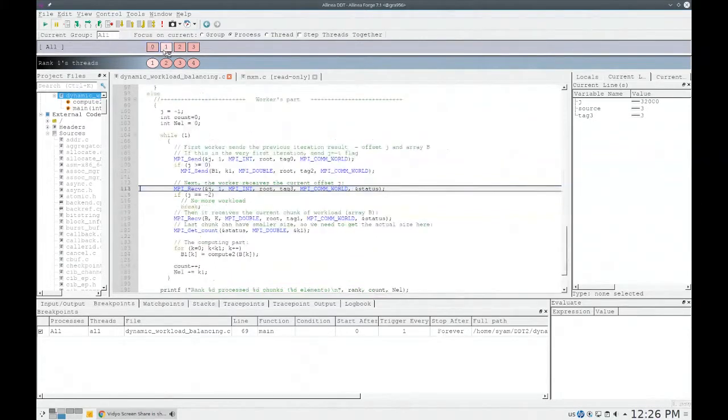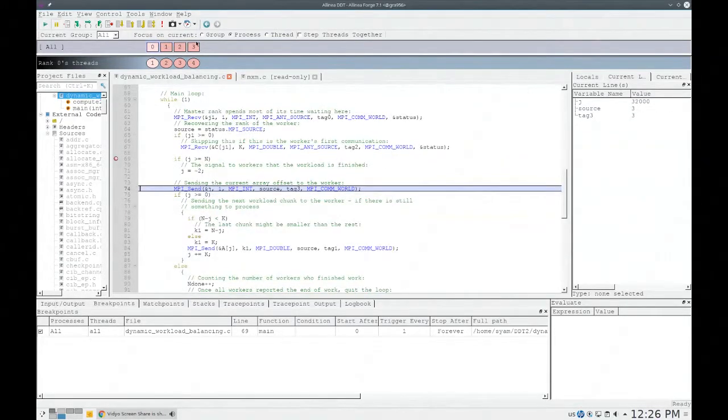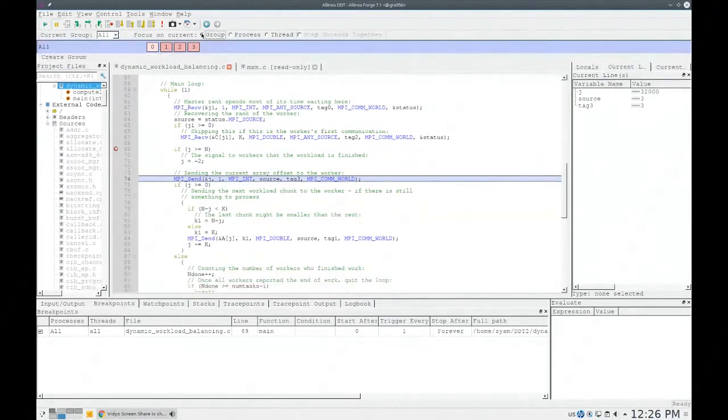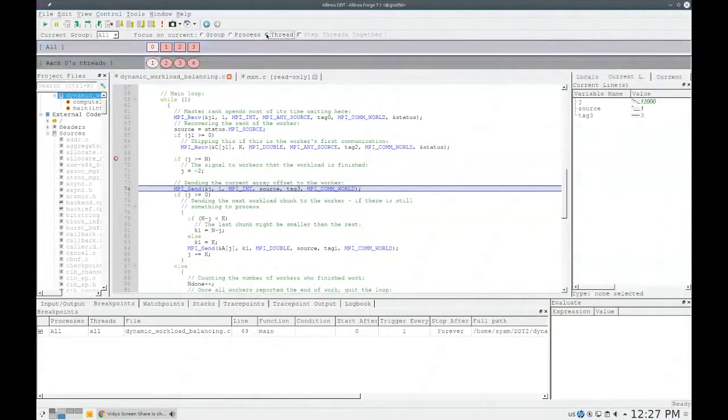So now we have different ranks stuck at different lines because now you can operate them individually. Or you can operate as a group, then DDT will try to synchronize as much as possible every time you make a step, but of course with MPI or OpenMP codes it's not always possible, so it will be some kind of not fully synchronized state. If you have OpenMP or hybrid code, you can also choose the focus to be a thread, and then you can have operations on individual threads.